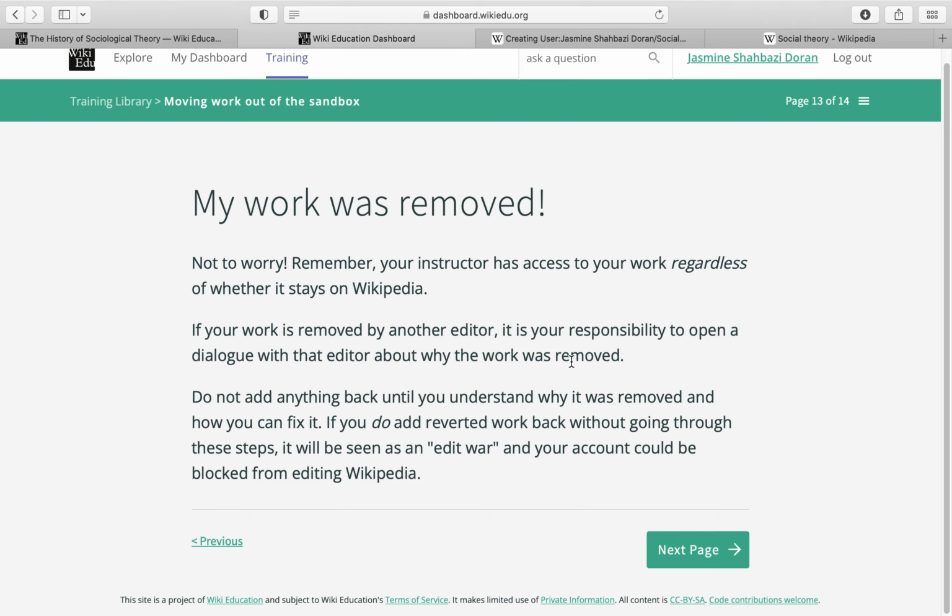If your work is removed by another editor, it's your responsibility to have a dialogue with that editor about why the work was removed. Do not add anything back until you understand why it was removed and how you can fix it. And then if you do add work that was removed without going over why it was removed, this will be seen as an edit war, and your account can actually be blocked from editing Wikipedia in the future. So be mindful of those edits. This is a really good exercise in having a constructive dialogue about your work. Take it as such, not a personal attack.